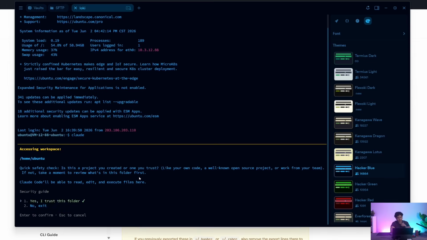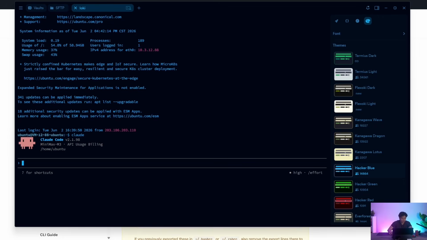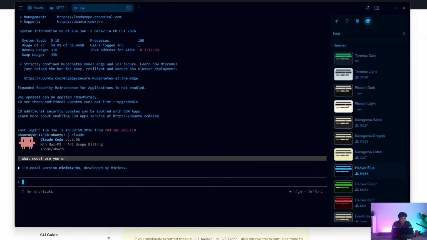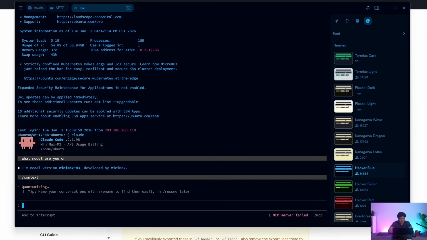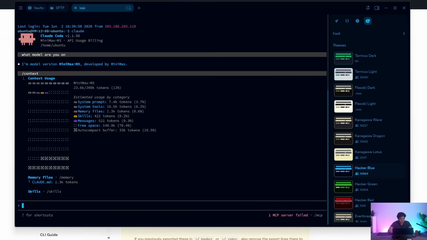All right, so now you can run Claude, and it shows Minimax M3. Just double checking, what model are you on? I'm a model version Minimax M3. We can even check /context and see it is Minimax M3.